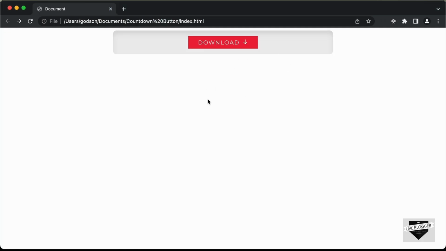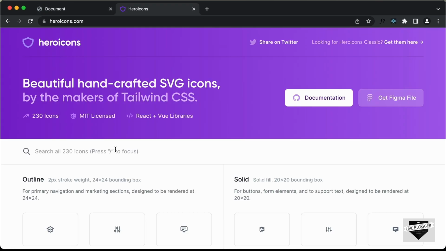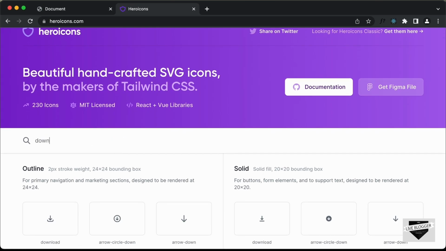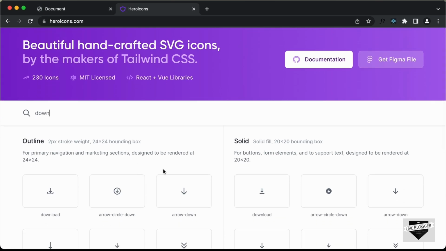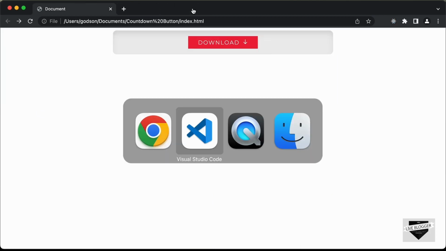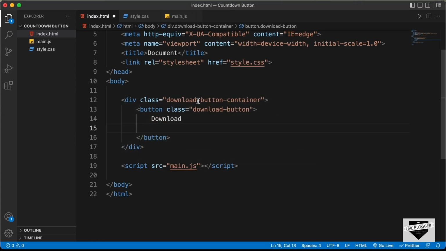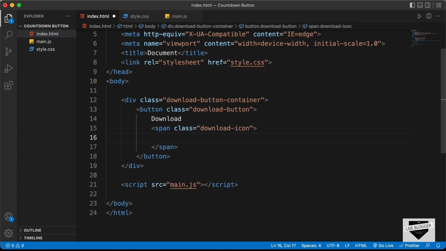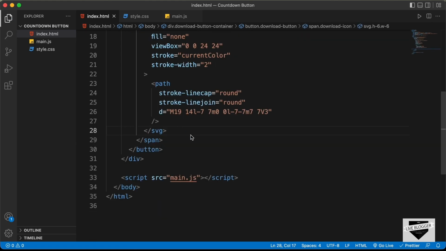So for the icon I'm going to use heroicons.com, and here let's search for down, and we have this icon called arrow down. So let's copy this icon from here. Let's copy the SVG, and let's go back and paste it in the HTML. So for that let's create a span, and let's give it a class of download icon, and let's paste the SVG over here. Right, that's it with the download button.